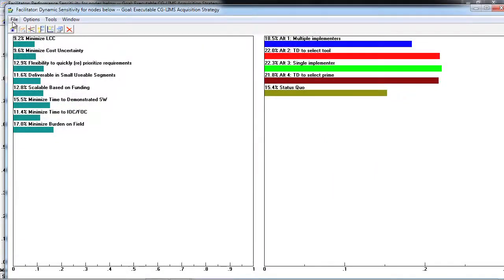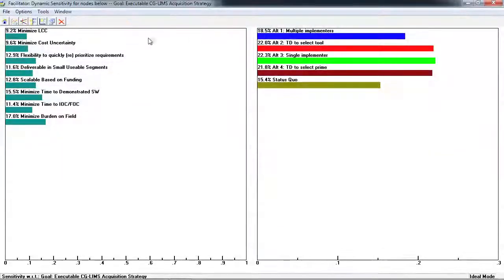Another useful way of doing a quick sensitivity analysis, let's maximize that. These are the same priorities that we saw initially when they were sorted and showed that minimizing the burden on the field was the highest one. By moving these bars, we'll be able to see the impact on which alternative is favored. So the starting point with the results that were put into it, alternative 3 is the favored alternative.